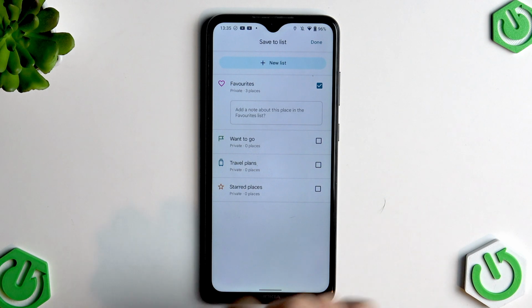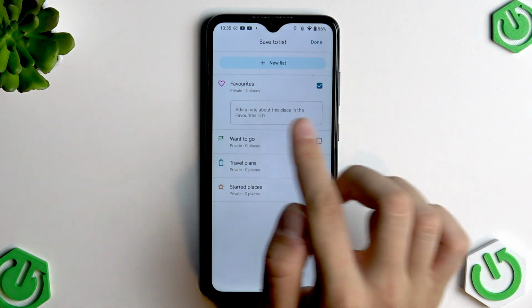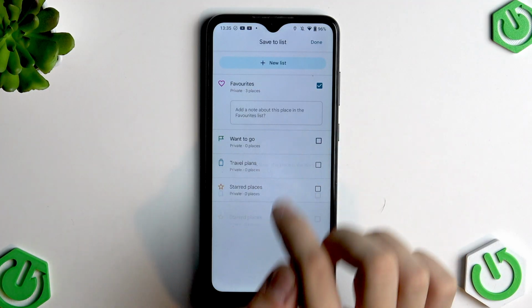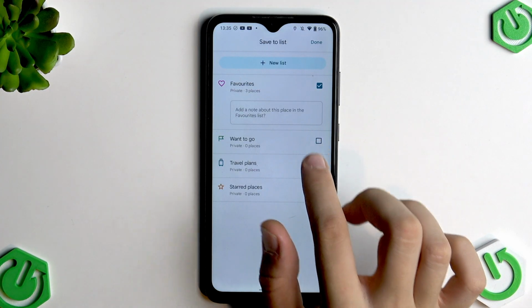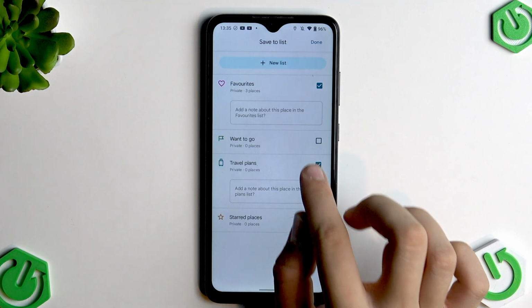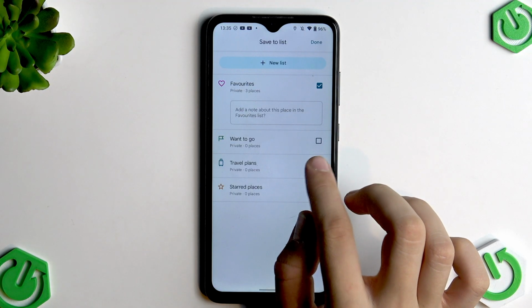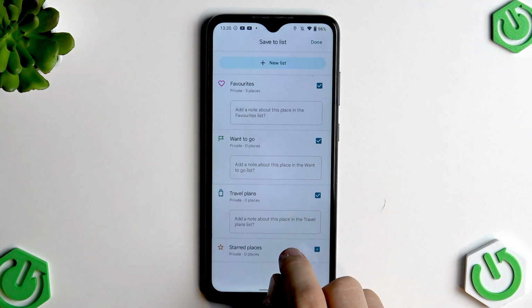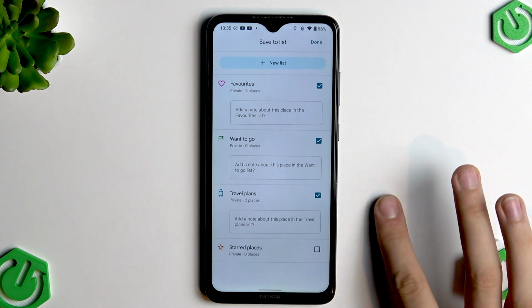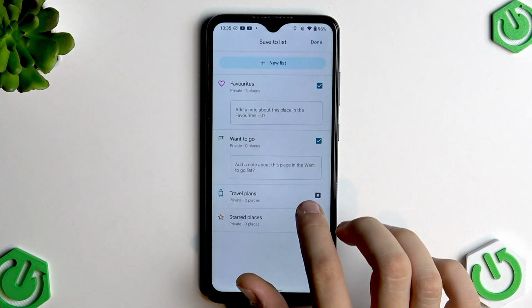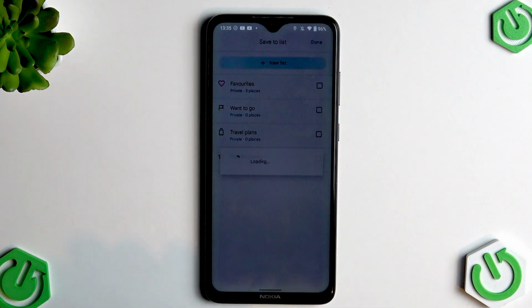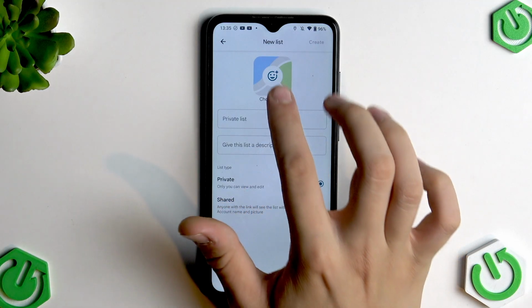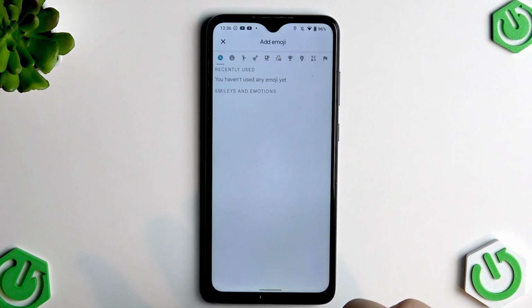We can create a new list using this button, or add our places to some of the lists here, as you can see. We can add to all lists at one moment. As you can see, I will create a new list for you. So here we can choose our icon, but it's not necessary.